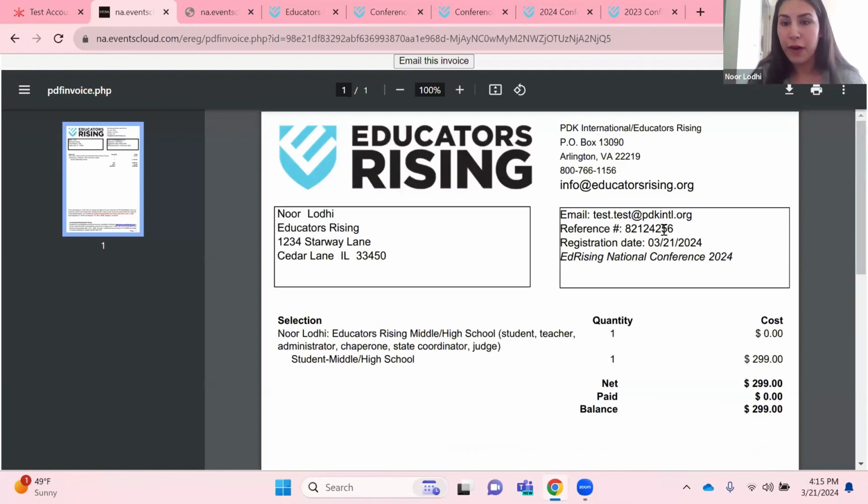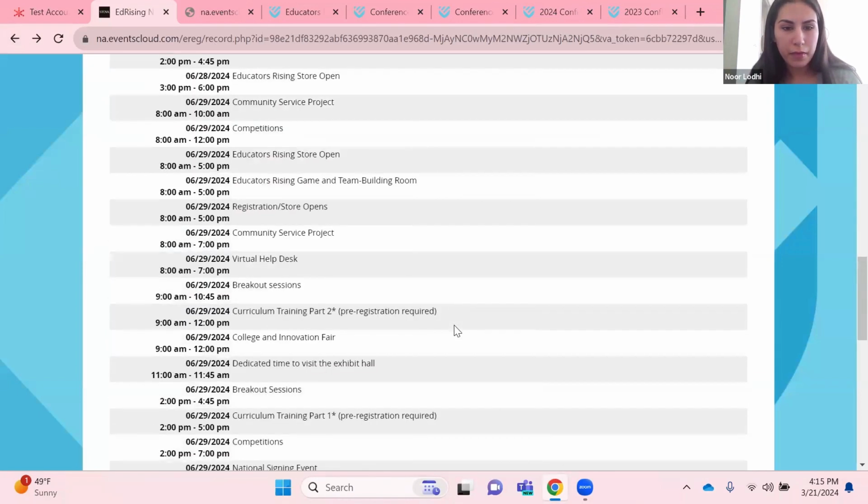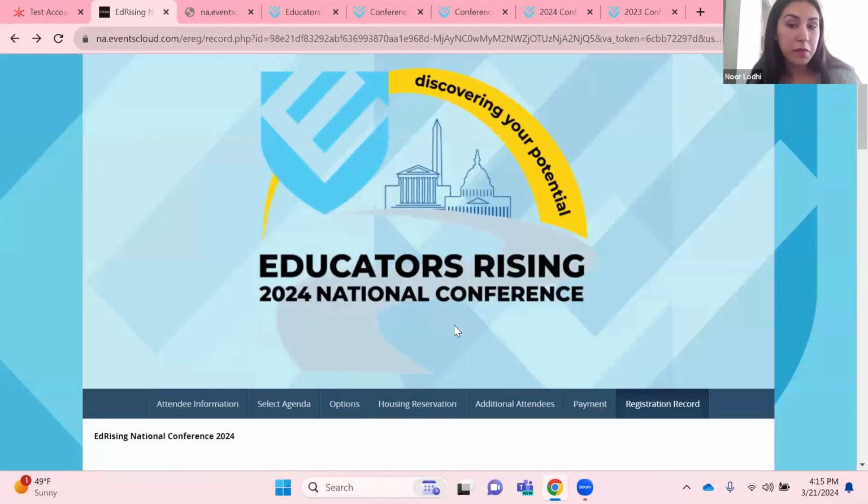Also, you can find at the top of this invoice your reference number. Your reference number can really come in handy if you need to email us with any requests or any changes. You can really help us find your registration quicker by just giving us this number instead of all of your students' names or email addresses. And then going back, that would be the end of the registration process.